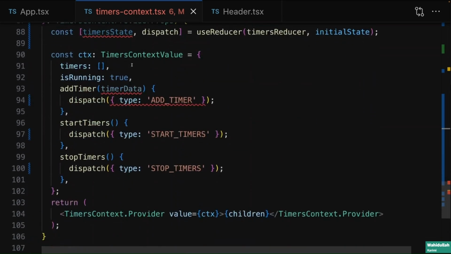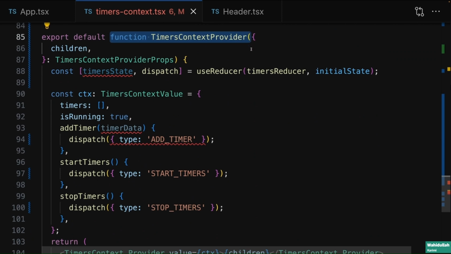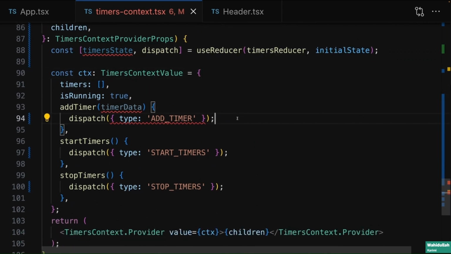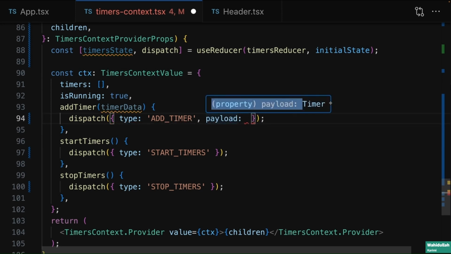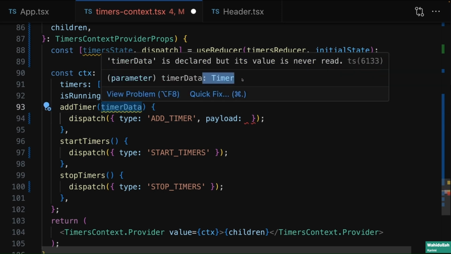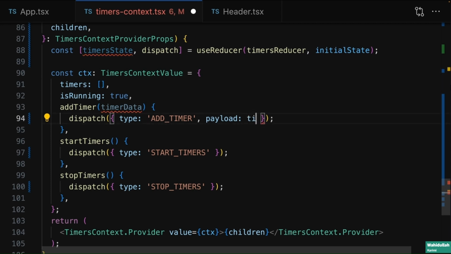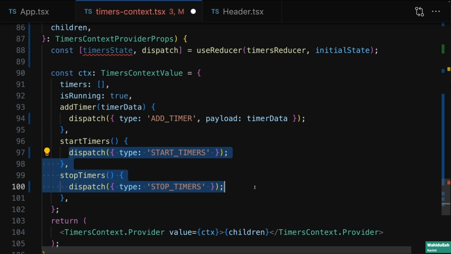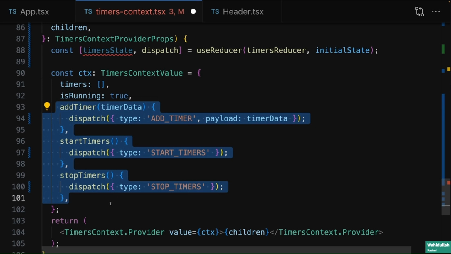And with that, we can now go down to the timers context provider component again and dispatch those actions. For example here, for add timer, I want to attach a payload, which must be of type timer. Now conveniently, that's also the data type of this incoming timer data, so I can simply set timer data as a value for payload. For the other two actions, we don't need to add any payload, and therefore with that, we're done with setting up this dispatching code.